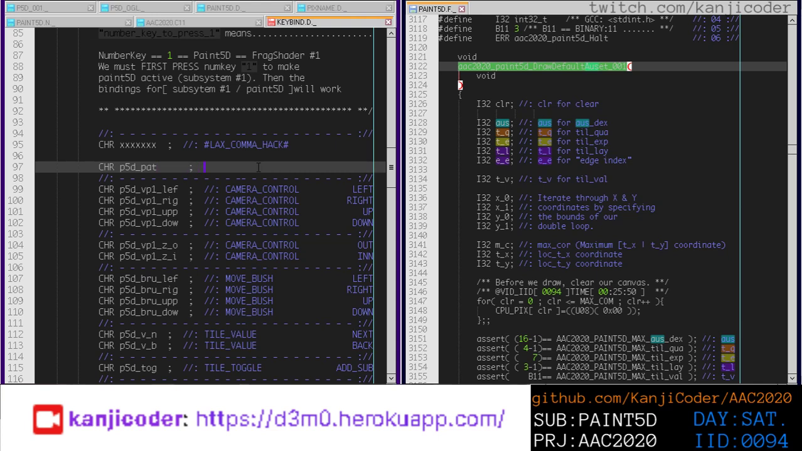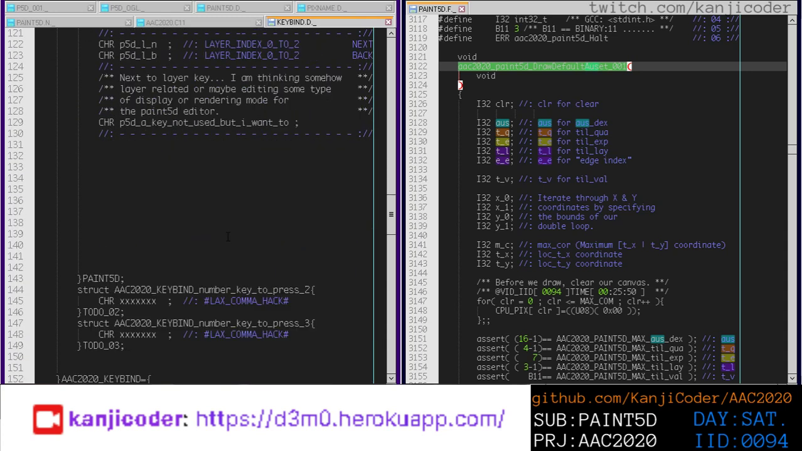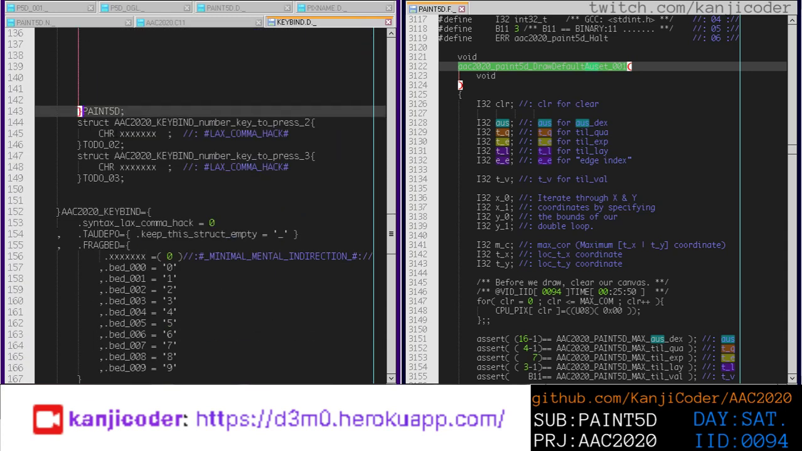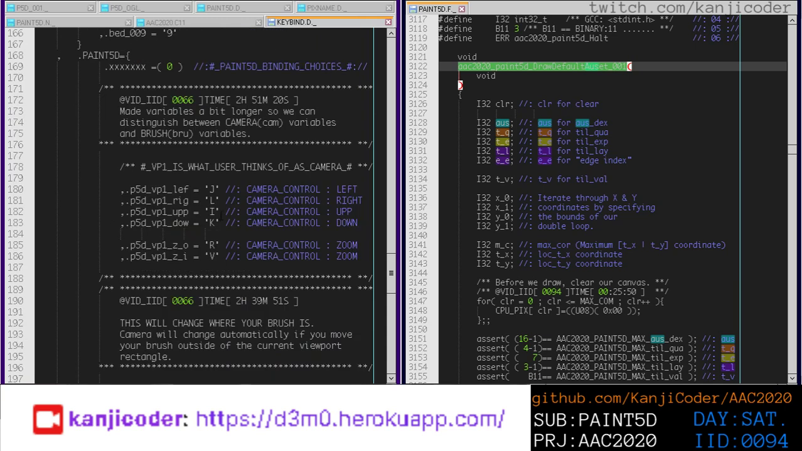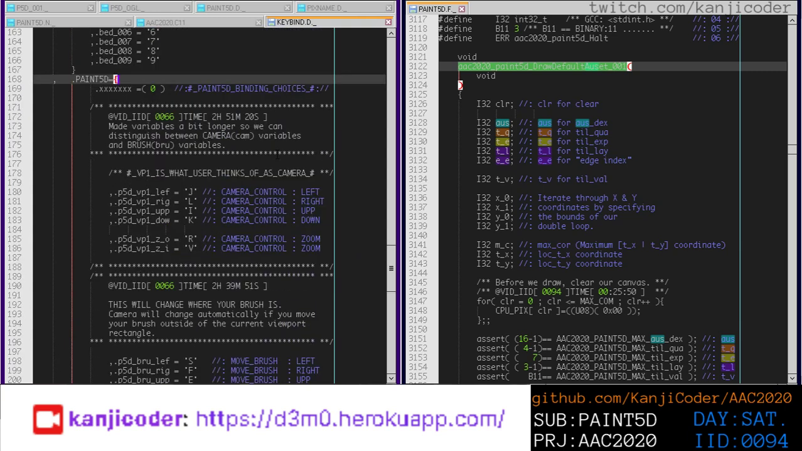So pattern. We could say pattern draw default offset, right? Have a little note of what that's going to do. And this is where it's declared. And then we also want to do over here, right? So this is PAINT5D, and then somewhere we're kind of assigning these, right? So in the PAINT5D initializer, we have everything we're doing here.